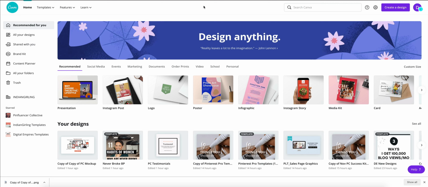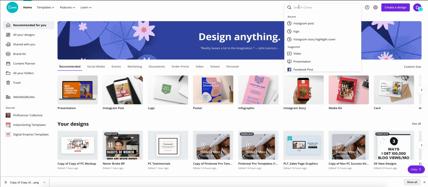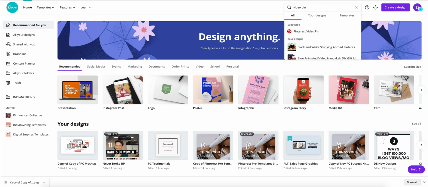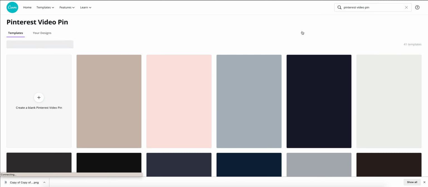All right, so when it comes to creating video pins, there are really two methods of doing it. You could either make a static image animated by adding some video element to it, or you could actually start by looking for a video pin and then basically modify the template. So let's start with the template option first and then see how that goes.